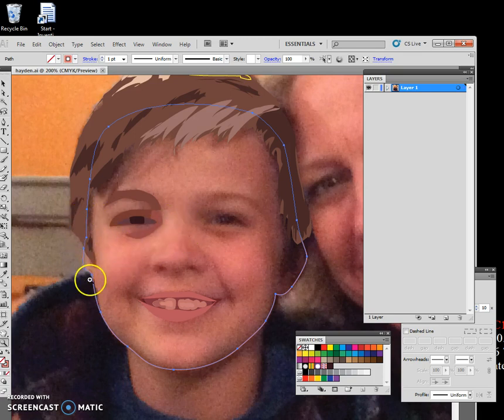Highlights, I'm going to have a nice highlight here. I'm going to have a highlight across his nose, down here. The tops of his eyes, those are going to be highlights too.